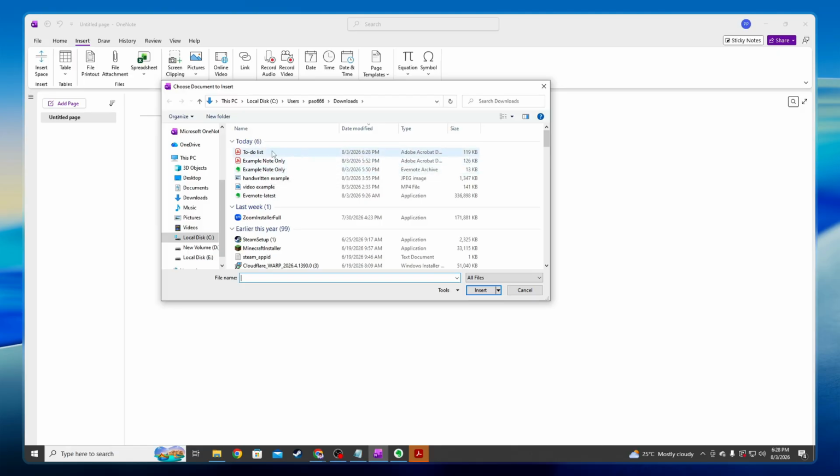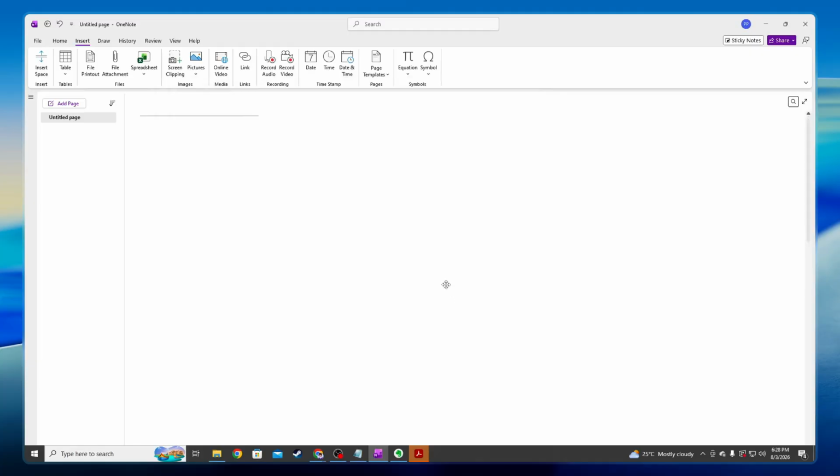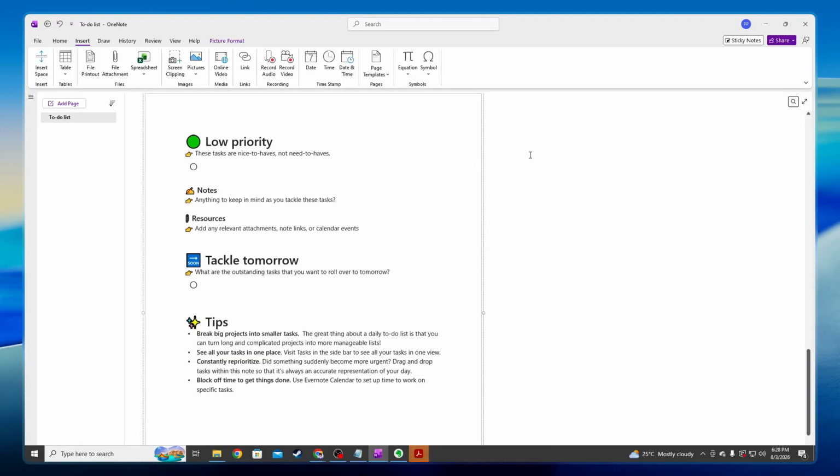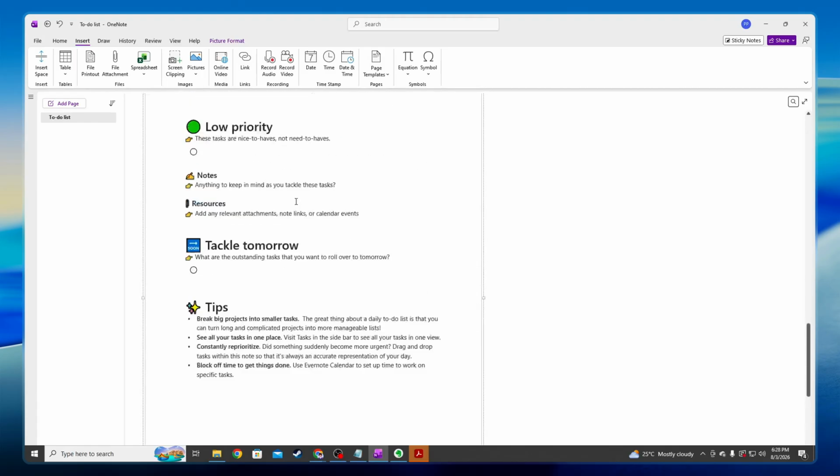Browse through your folders to locate the PDF file you just saved from Evernote. Select that file, then click Insert. OneNote will now process and import your Evernote notes directly into your notebook, making them fully accessible and searchable within OneNote. And there you have it. You've successfully transferred your Evernote notes into OneNote using a simple PDF export and import process.